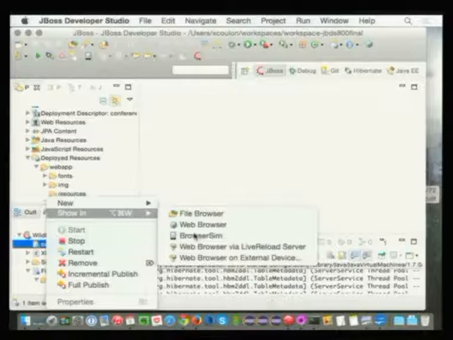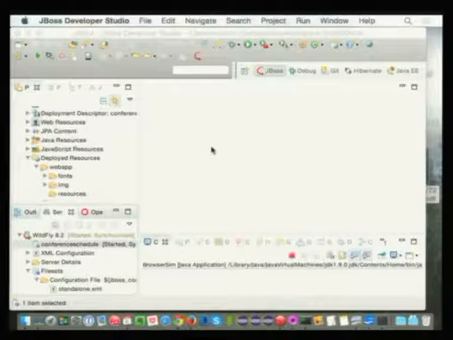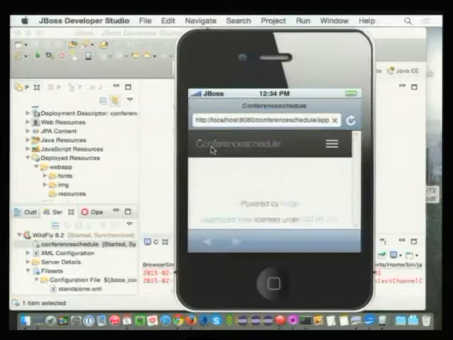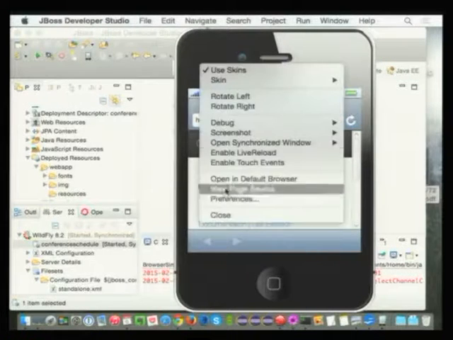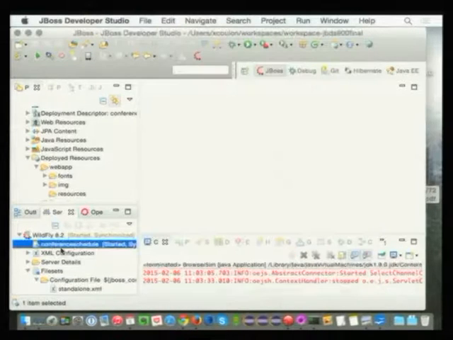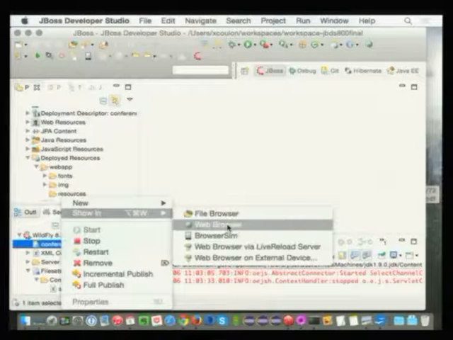I'm going to show it in browser sim. So browser sim is like a mobile simulator. Actually, it's quite tiny on the screen, but it's not an emulator. It's not going to run like an iPhone. It's just a simulator. But at least you get this idea of how it can run on the mobile, provided you need something like a bigger screen, I guess. I mean, higher resolution. So I think I'm going to stick with the classic web browser.